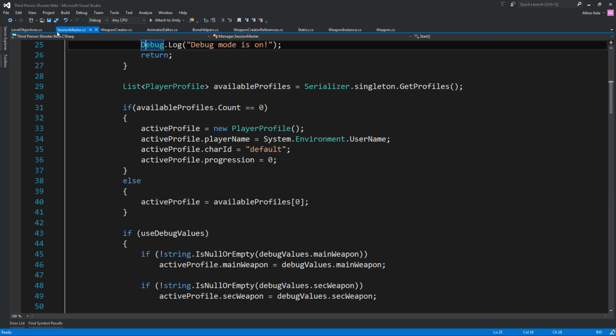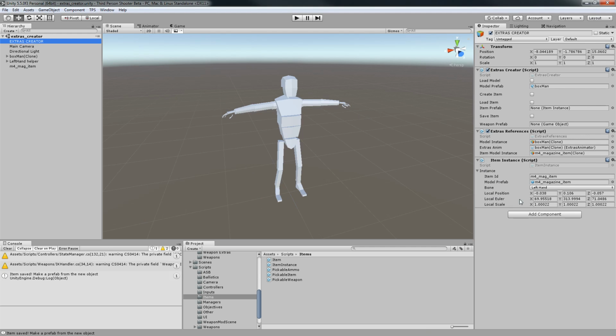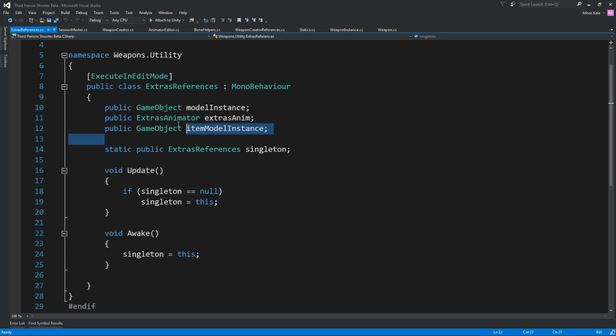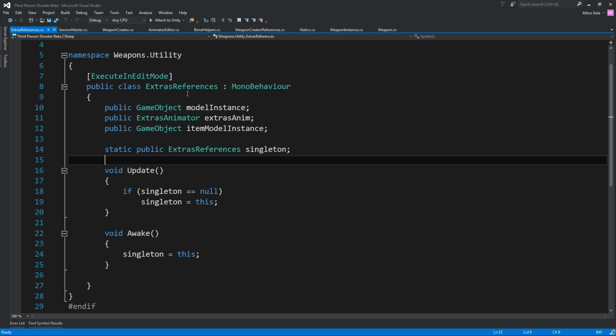Let's close the weapon model hook, and we don't need any of this. And let's go to the extras creator. You can see that again I have an item instance. So this is the item we're going to be making changes to, and we're going to clone this when we want to actually save it. So extras references, again the same idea as with the weapon creator: model instance, extras animator, item model instance. We can keep this in the actual extras creator, but I think it's a little bit more organized this way, since we do not have to worry about having all these public variables.